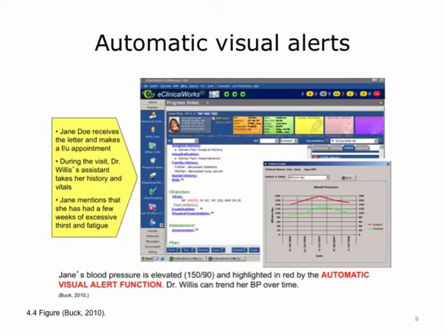So Jane Doe receives the letter and makes the follow-up appointment. And during the visit, Dr. Willis's assistant takes her history and vitals. Jane mentions that she has had a few weeks of excessive thirst and fatigue. So that's all documented in her clinical note here. So unfortunately for Jane, her blood pressure is elevated. It's 150/90, and it shows up in red.